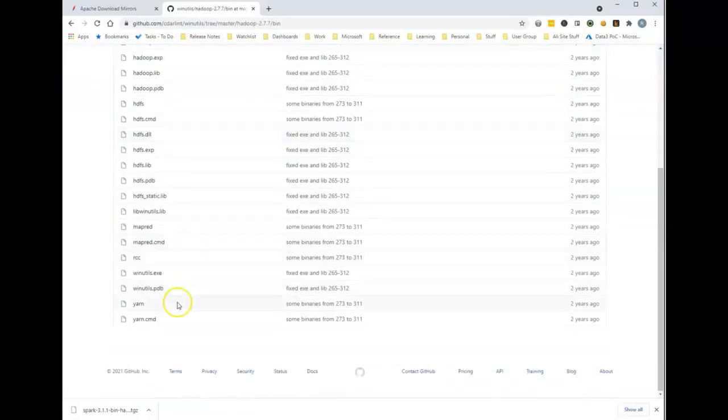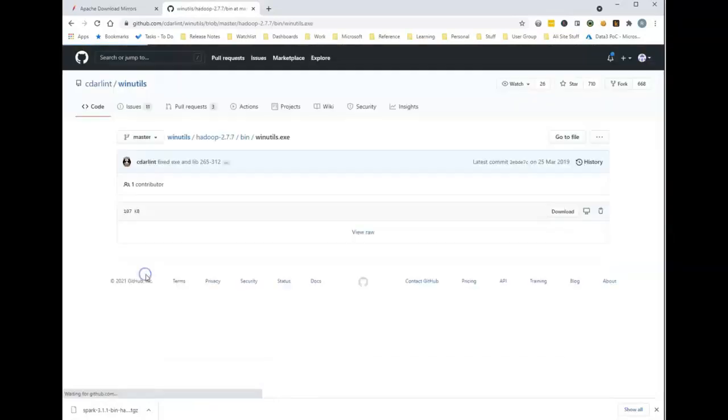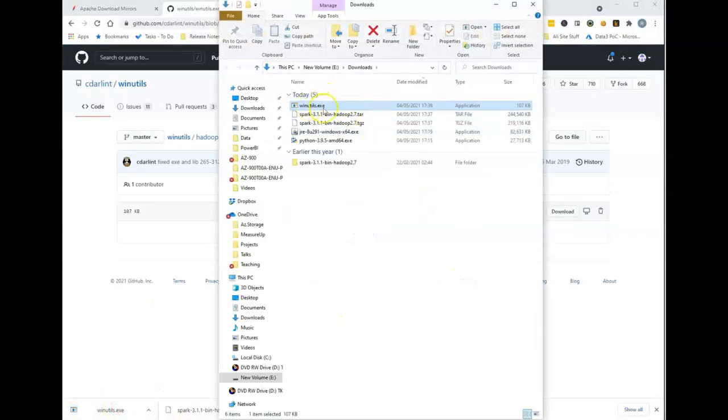And we need the Winutils file. So there it is, Winutils exe. So click that, and I'm going to download. It's a very small file, so that's there pretty much instantly. Right click, show in folder. There it is, Winutils exe.